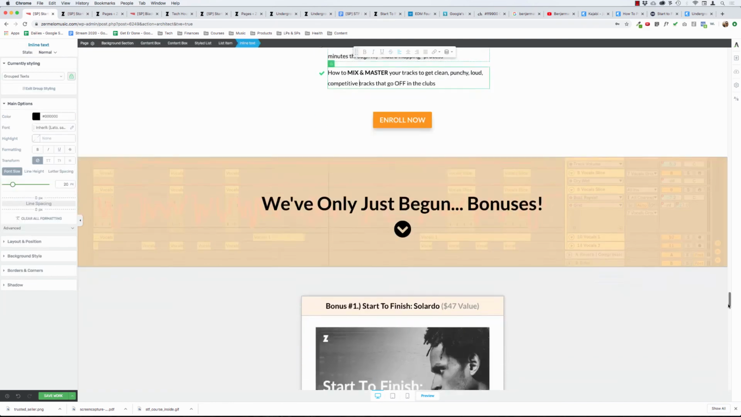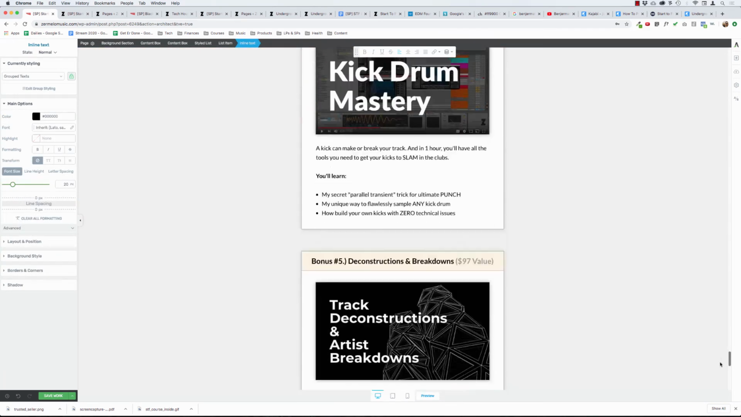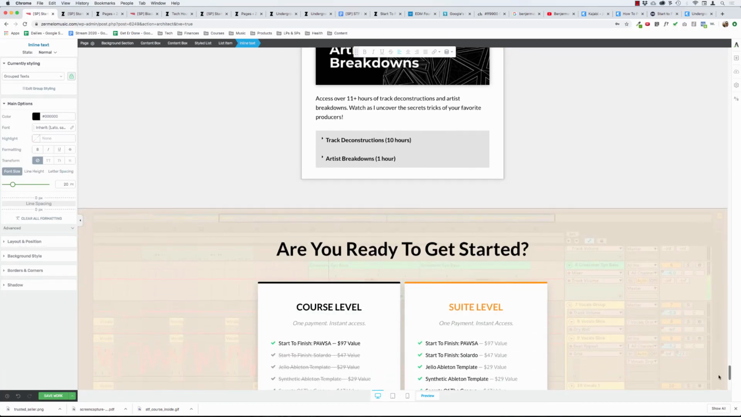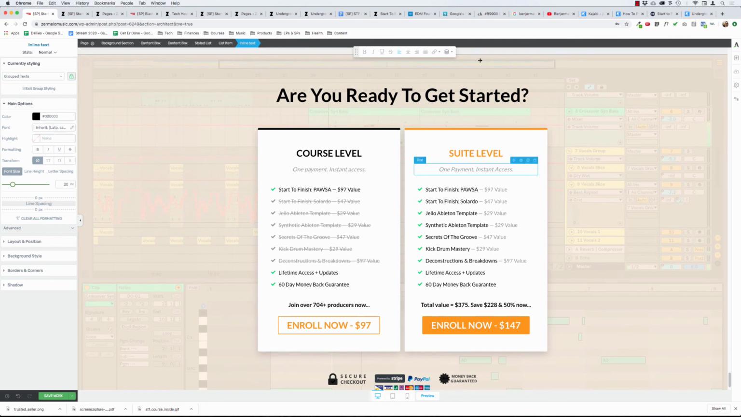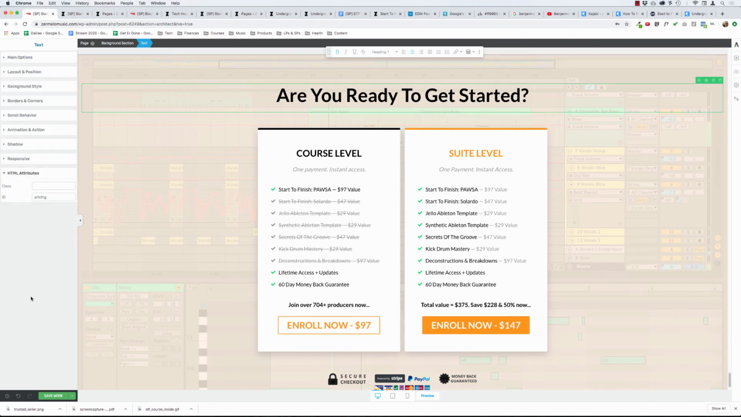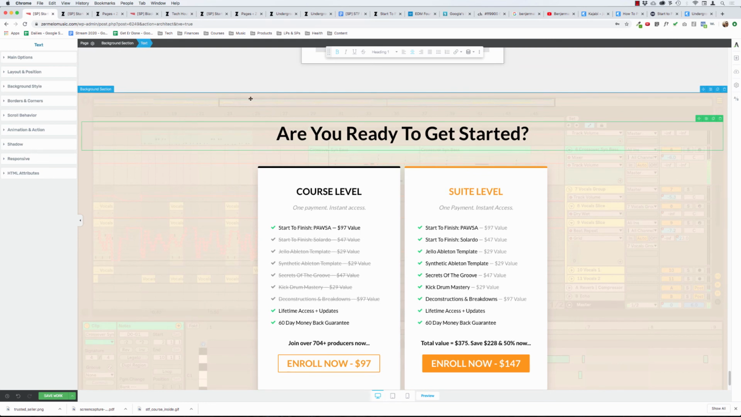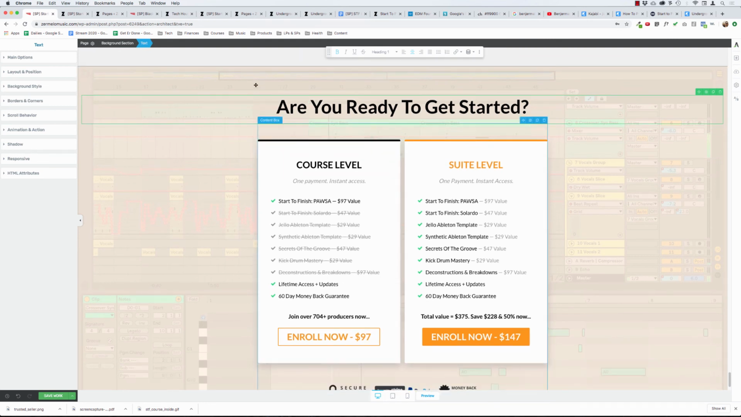Okay. And so here are all the bonuses. Are you ready to get started? And then so this is the element that we jump to. So when it said the target, the jump target or whatever, this is the target because I applied the ID tag to this text element. And the reason why is because sometimes when you jump to the top of something, it just looks weird.